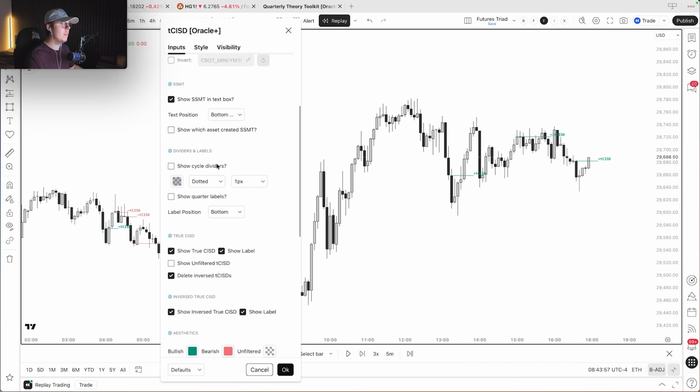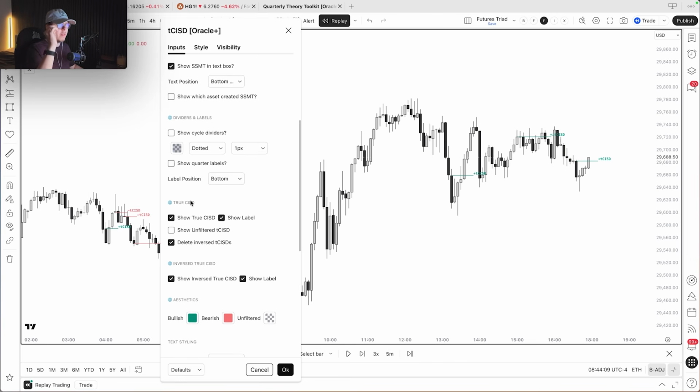Dividers and labels. Again, if you've got the toolkit or the Quarterly Theory cycles, you don't need the dividers again. But if you've only got the TCISD, feel free to turn them on. It's an option. You can use them if you want. Okay, true CISD. These are the main filters now. So obviously, show true CISD. Show the label. So this actually says TCISD right next to it.